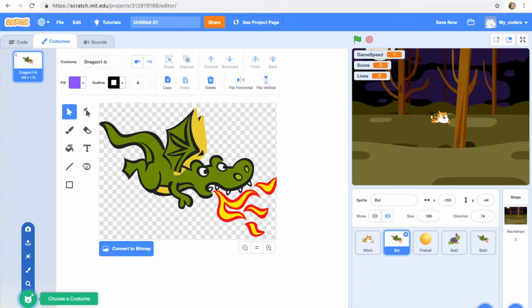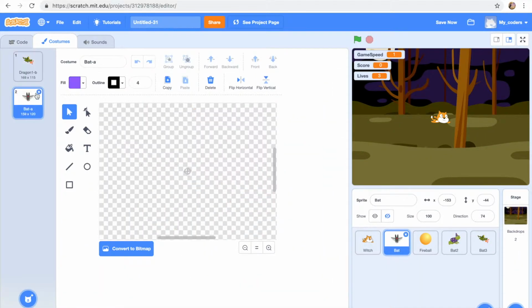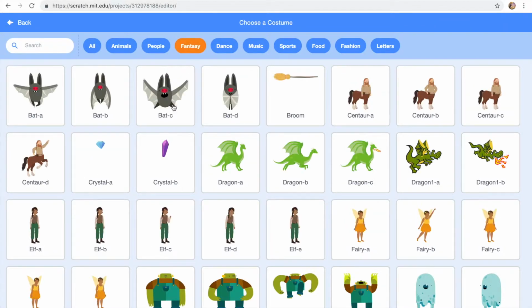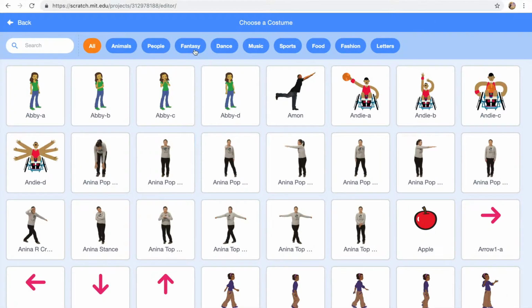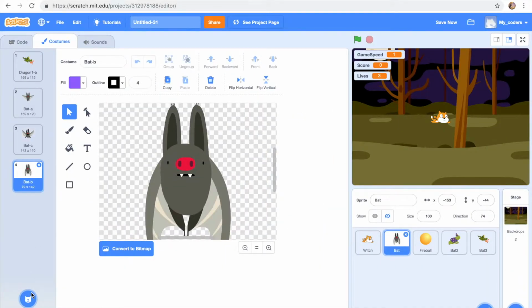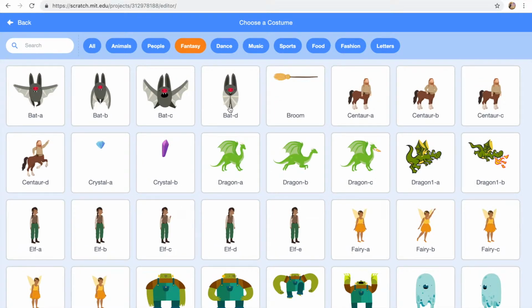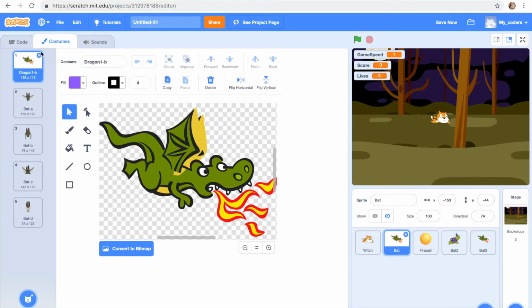We need a bat, like we need all those bats and stuff. Let's go to the fantasy bat A, then we're also gonna need a bat B, a bat C, and a bat D. Okay, here, bat D. So A, B, C, D. Let's get rid of our dragon.